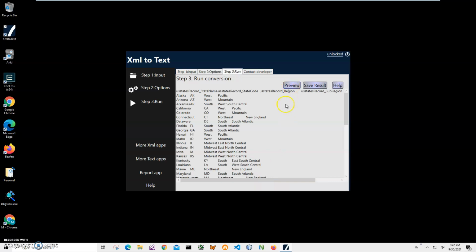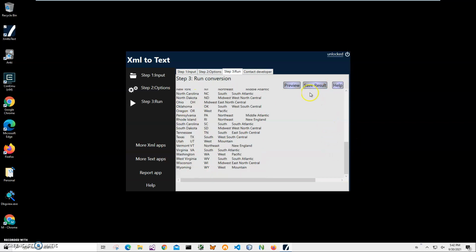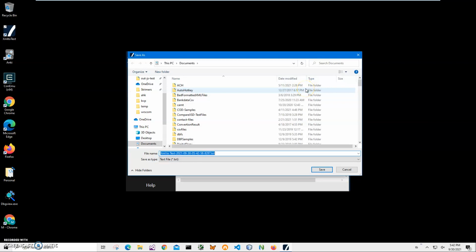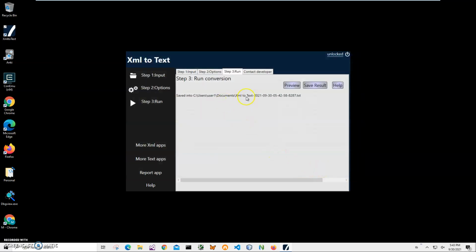And here I can preview the data. You can see the first row is the column names and then the data as a text file, and just click on save result and save it into some file. You can see the file has been saved. It will ask me for the name and location of the file, and if I just click OK, it will save into documents and name the file like this.